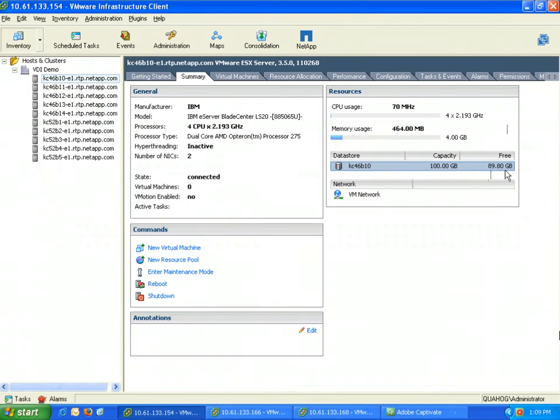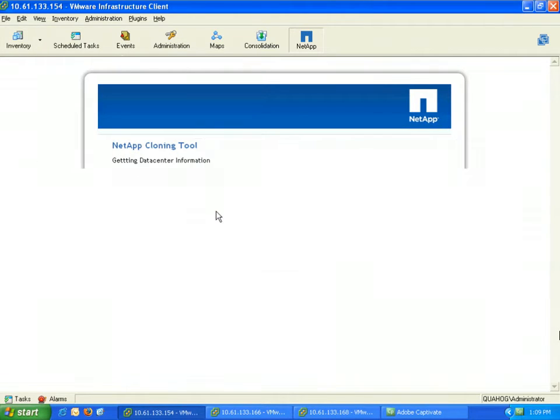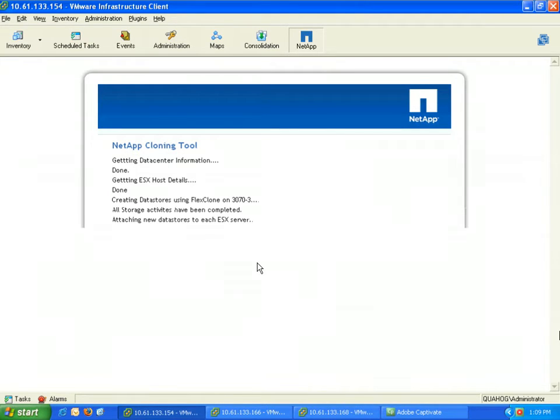I would also like to point out that we did some fast forwarding during the previous step. The time is now 1:09, and the total elapsed time is approximately 9 minutes. Now that our data store is full of many virtual machines, the next step is to use FlexClone volume cloning to create additional data stores. Unlike the previous step, which involved cloning individual files, FlexClone allows us to create a zero-cost copy of an entire data store and all of the virtual machines within it.